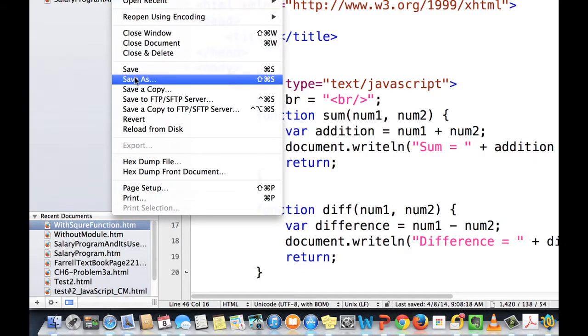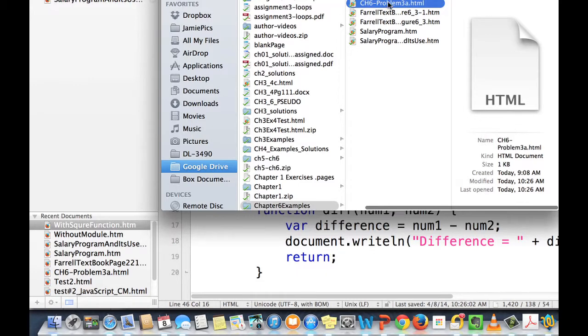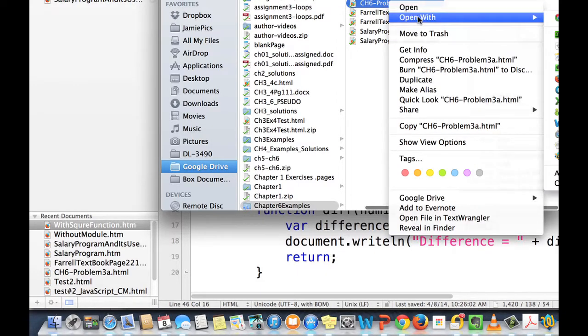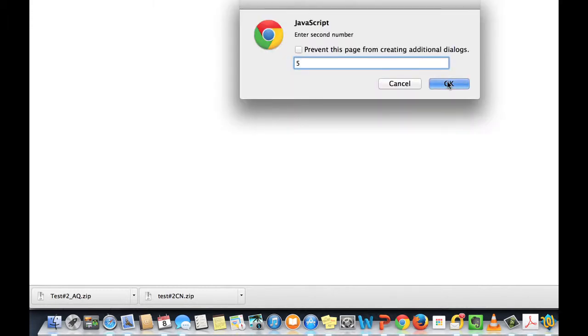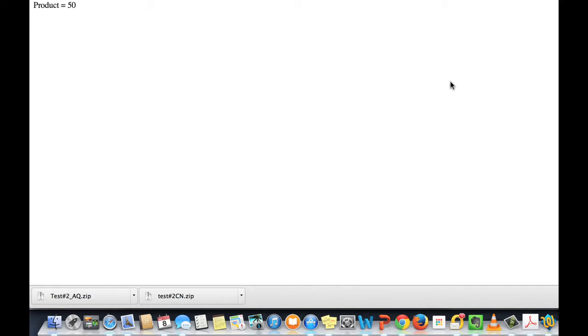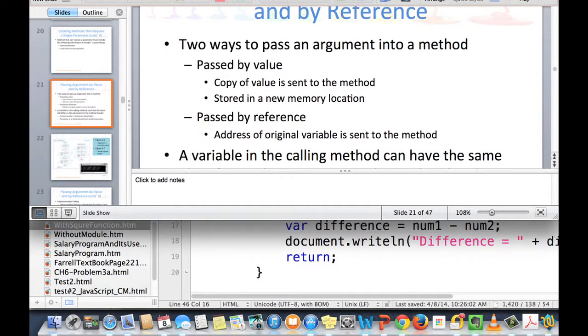File, save. I'm going to go up here. First number's 10. Second number's 5. Worked, right? Anybody have any questions about what we did so far? Okay, so we've got one more type of passing that we're going to talk about.